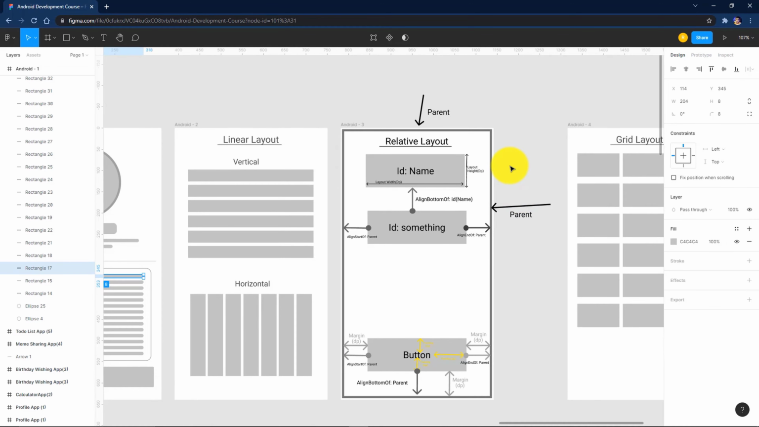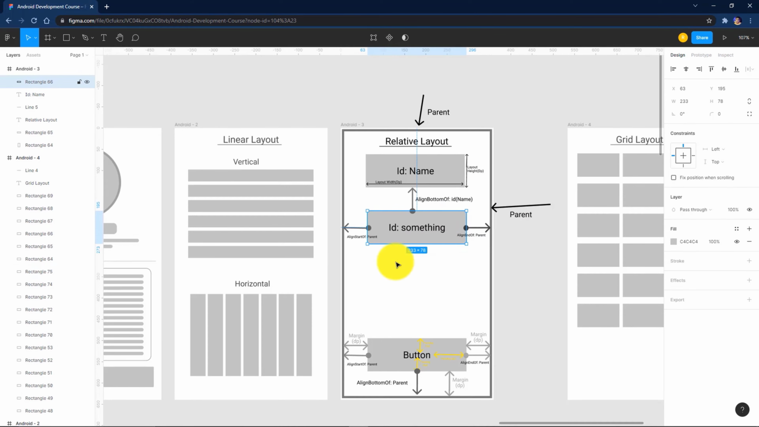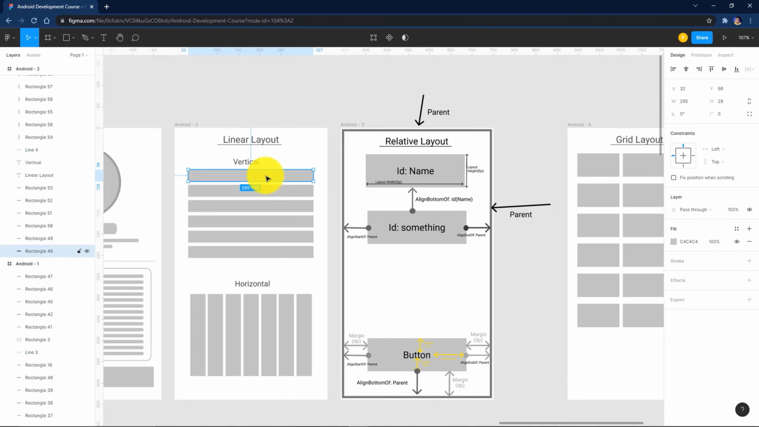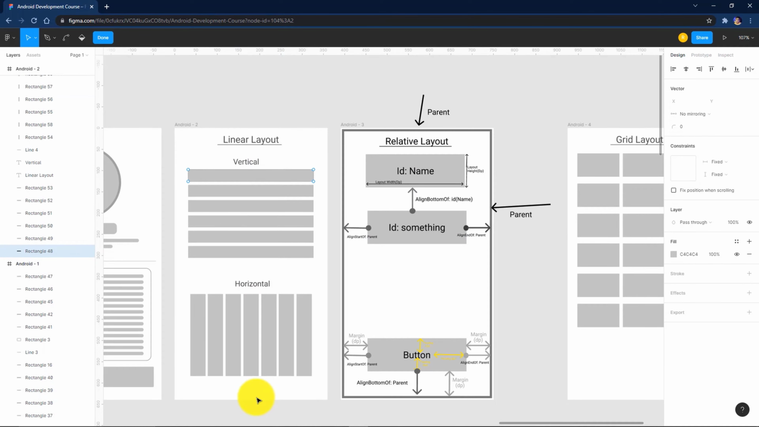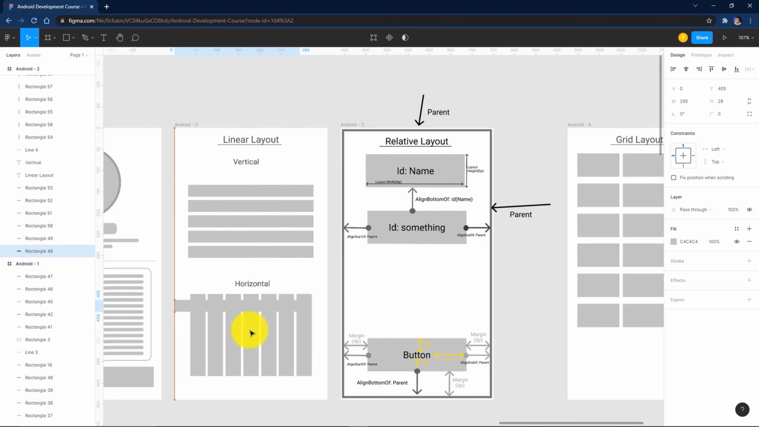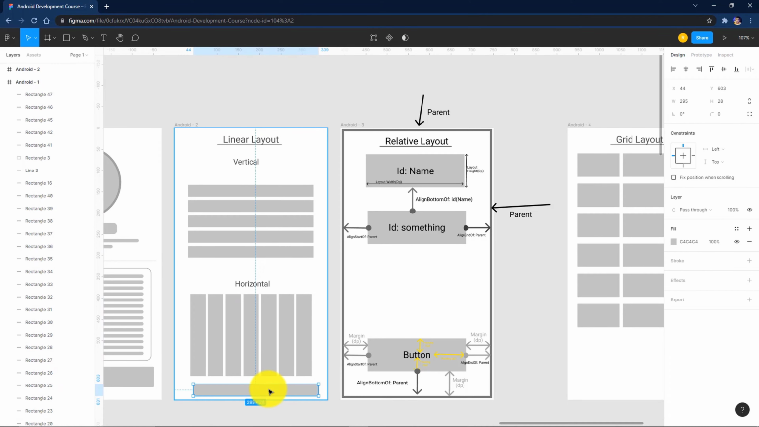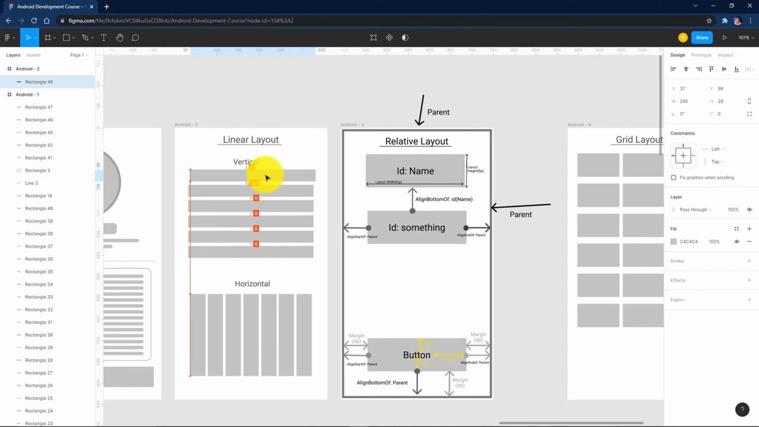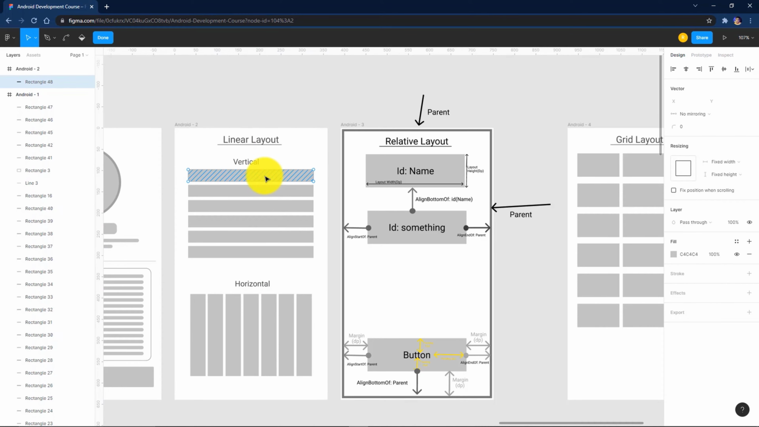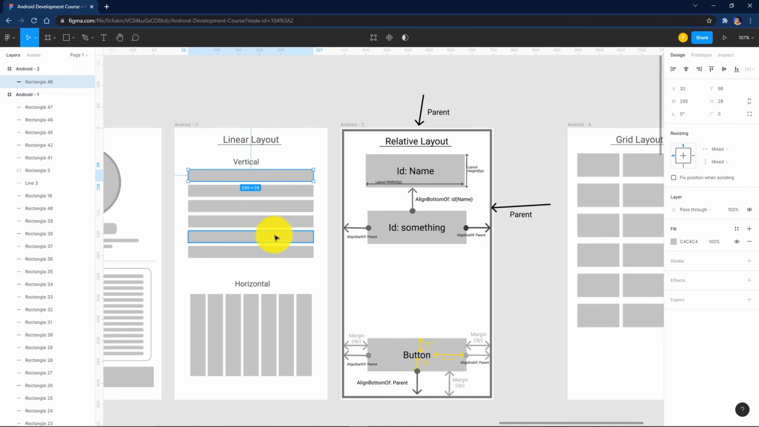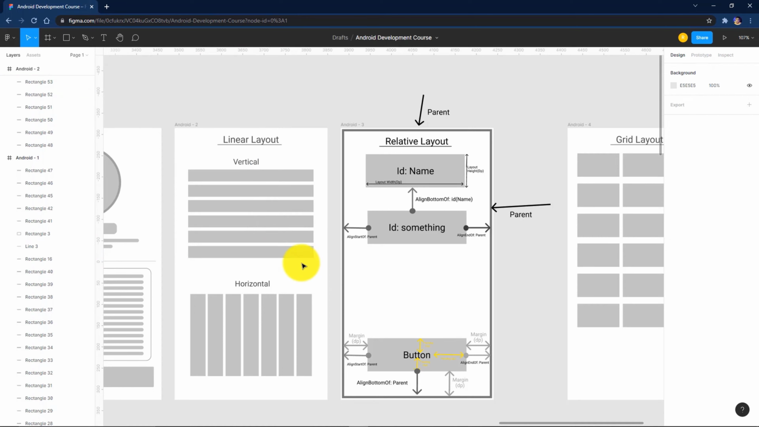Now in the relative layout, what does this mean? In the linear layout, if you want to align the first item at the bottom, if you want to take this to the bottom, you can't do it. Or suppose you want the last item to be here, you can't do it in the linear layout. It will be arranged one by one only. You can't change it. So that is linear layout.